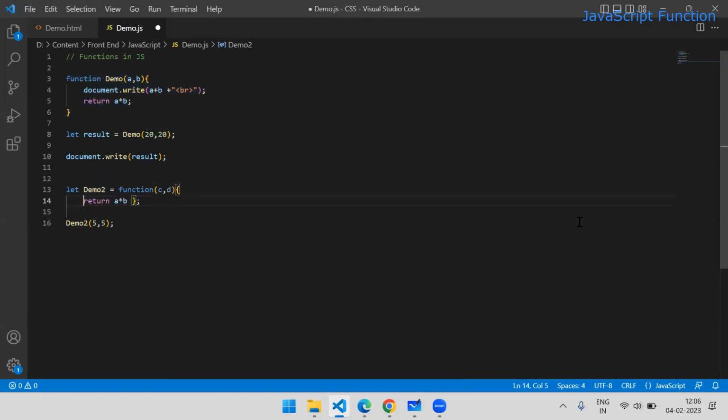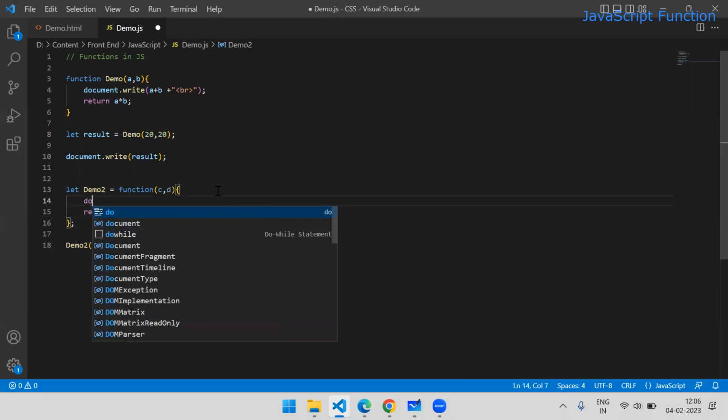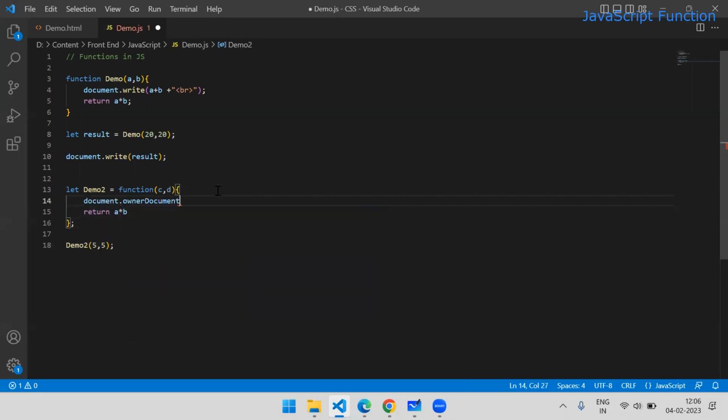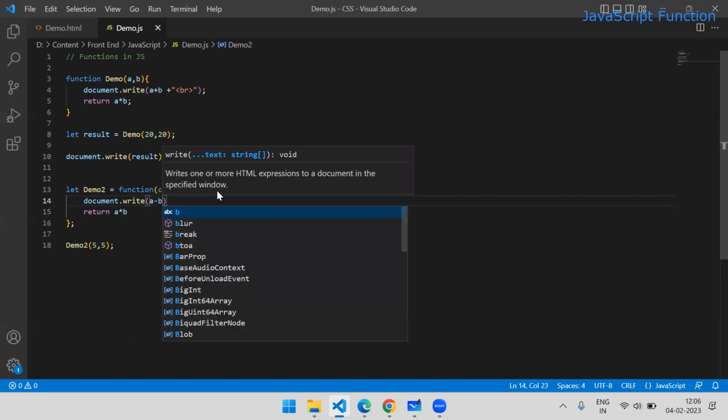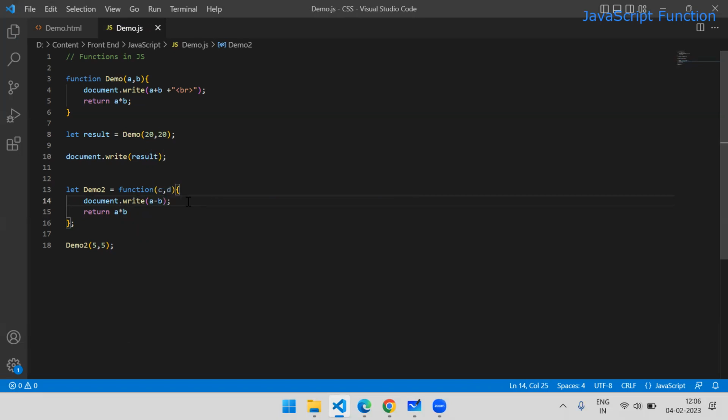And then using this block scope, we can write any number of lines of code. Here, if I want to perform something, yes, I can do that. document.write, I will say A minus B. So just for the demo purpose, I have added this. Here logic can be built, but if you write a return statement, don't write code below the return statement because that will be ignored by JavaScript.